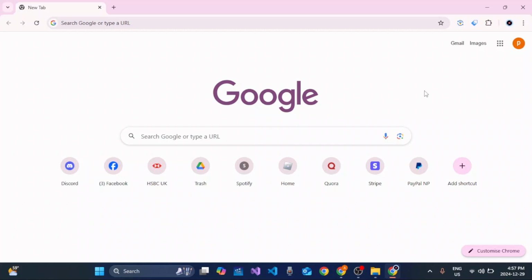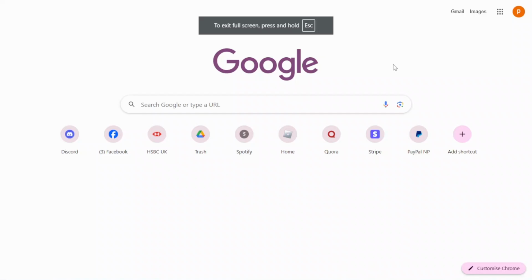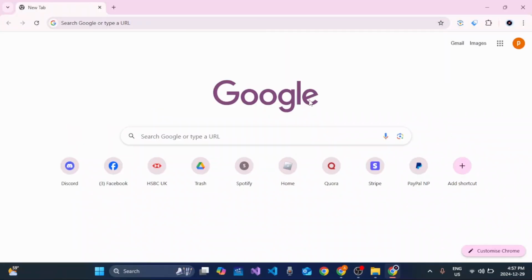web browser or Google Chrome web browser on your device. Now click on the three dots at top right. From this menu, select the full screen icon and then you will successfully enable full screen mode in Google Chrome web browser. In order to disable that, you can easily click on the top with the arrow and click on this X button and this will successfully disable your full screen mode in Google Chrome web browser.